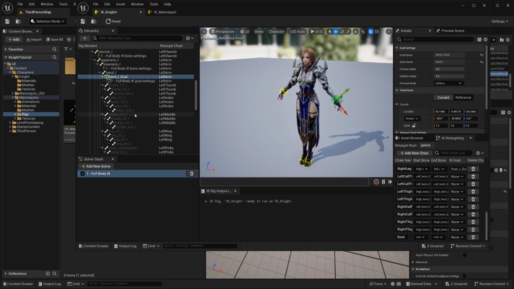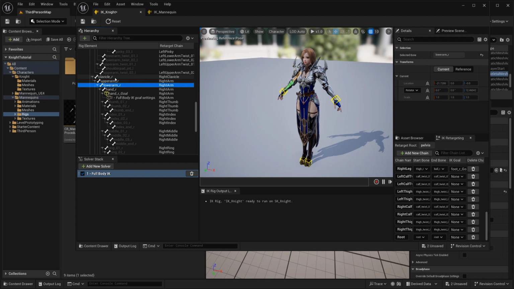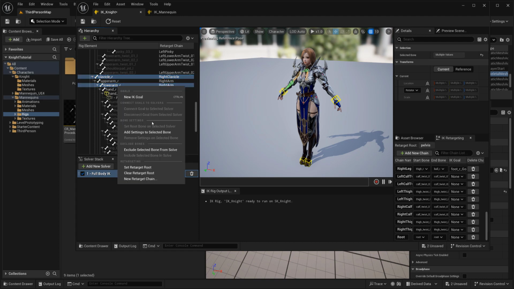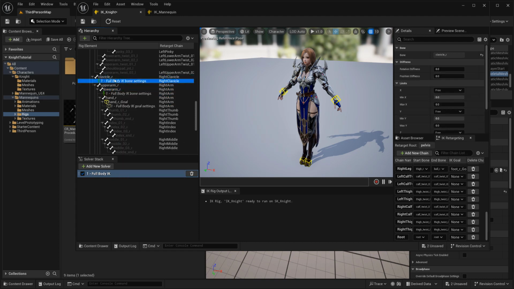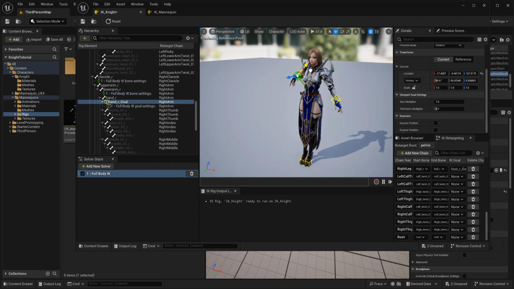Great. And on the right hand, let's go down to the right hand. So both the clavicle and lower arm, I'm going to right click and do add settings. Clavicle, we'll set it to 1 on rotational stiffness. And lower arm, check use preferred angles and set it to 90. And then just double check. And everything is looking good.